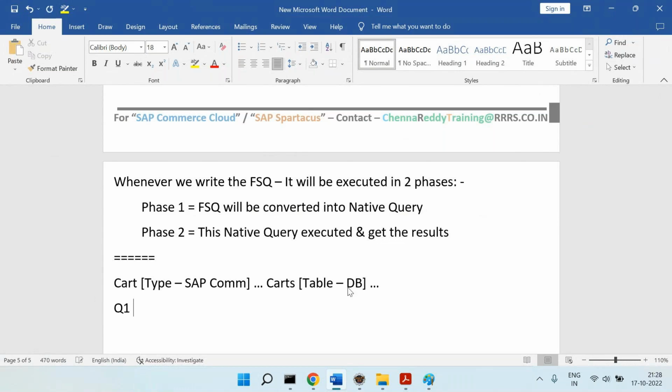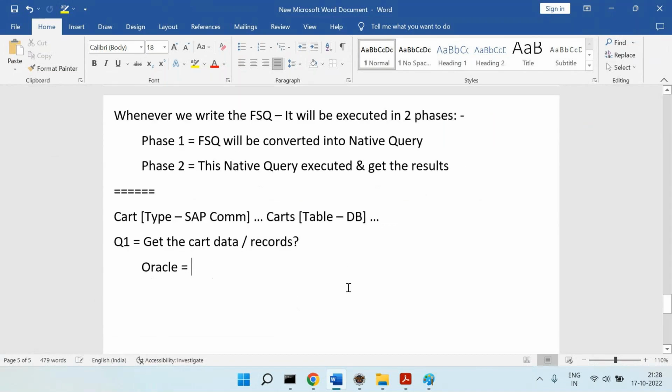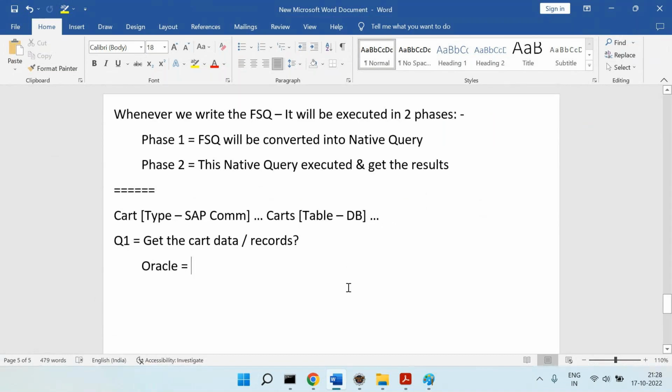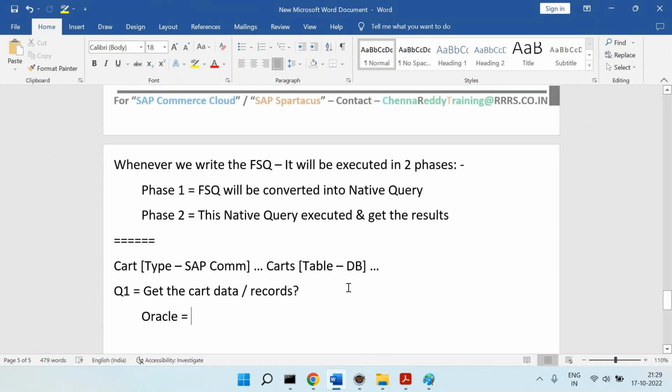Now question number 1: get the cart data or records. Tell me, how do you do it in Oracle? Get the cart data or records, that's the requirement. How do you do it in Oracle? Select star from cart. Yes. Select star from, tell me, carts or cart? Carts. Okay, so this is what you will write.